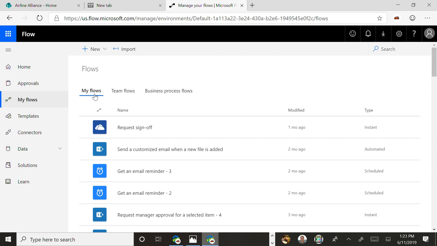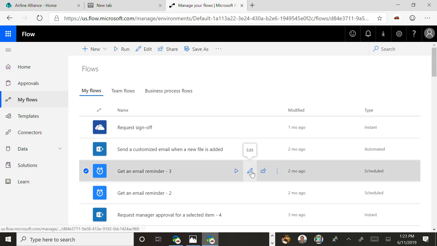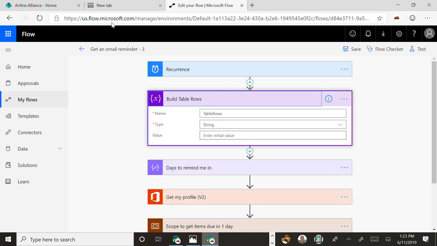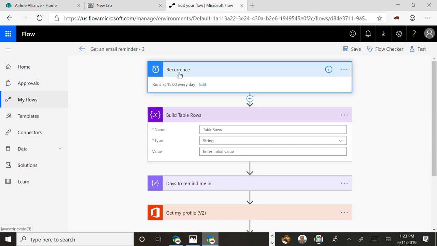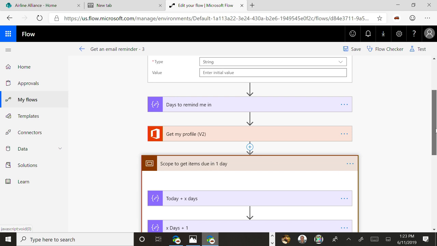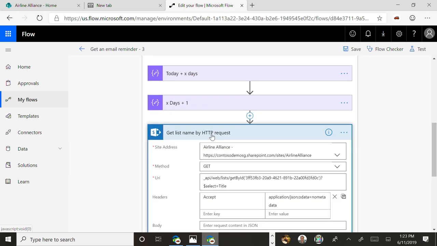But if you are setting up these kind of reminder flows for yourself in lots of environments, don't just accept the default name, because there is no quick way that I can figure out what get an email reminder 3 means unless I come in here, open it up, and see what the function is to go out and get these items. It's going to go out at 3 o'clock every day and go out and figure out what it needs to go scope. It's going to get the list name, and we'll see it's for the Airline Alliance list.